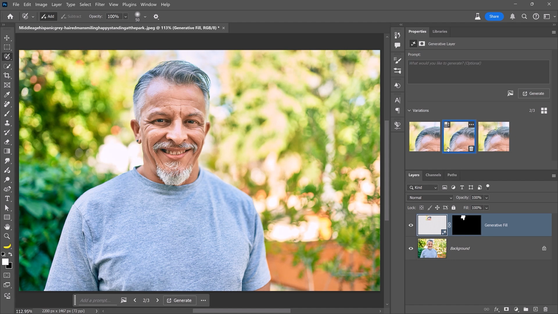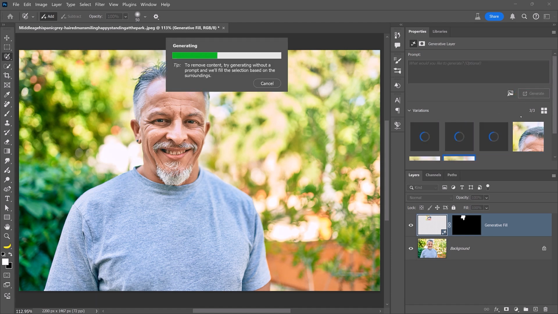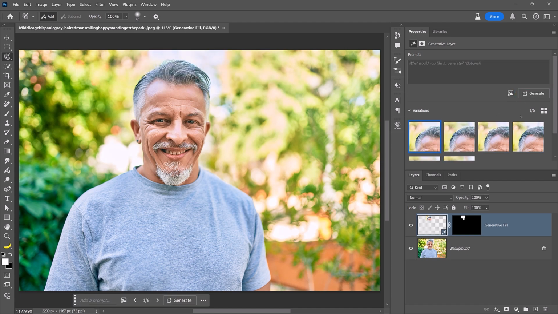Click over the variations to see which one you like best. In this case, I don't necessarily like a single one to keep it as my final result, so I will click on the Generate button from the Properties panel to generate 3 additional variations. I'll look through them all, and in this case, I think I like the first one the best.